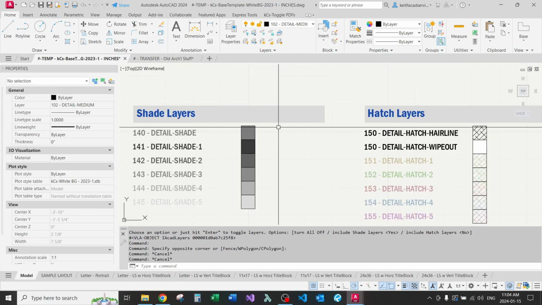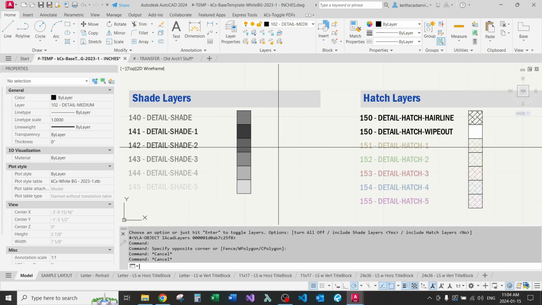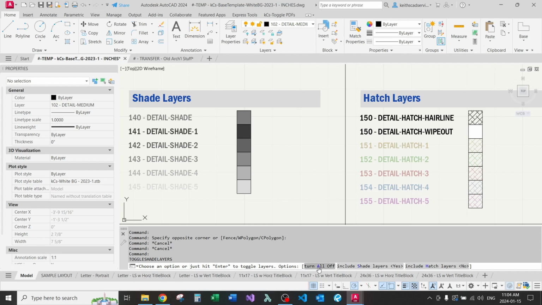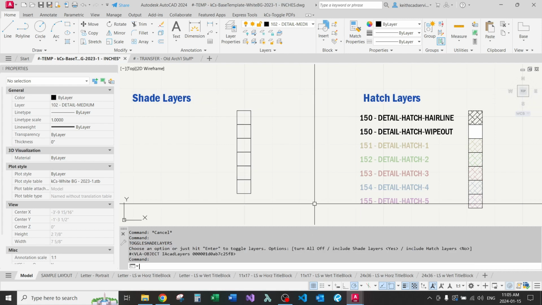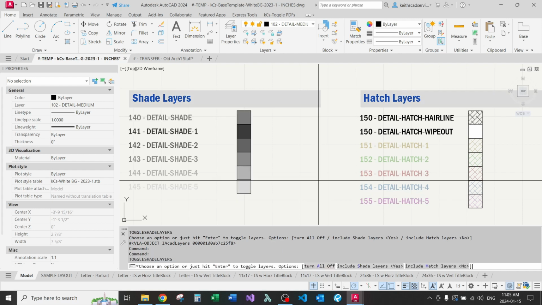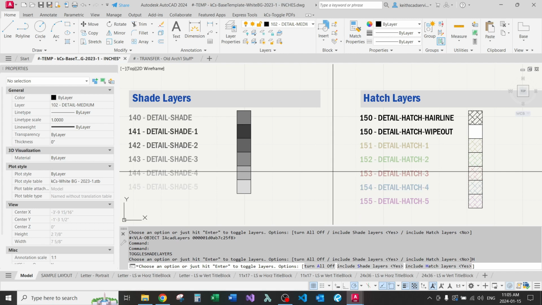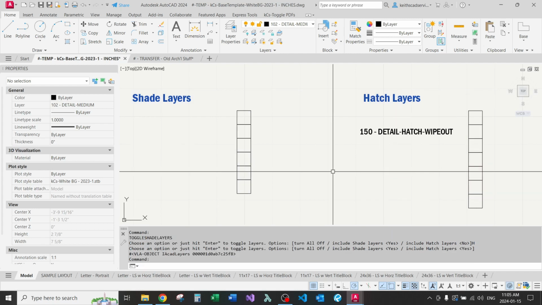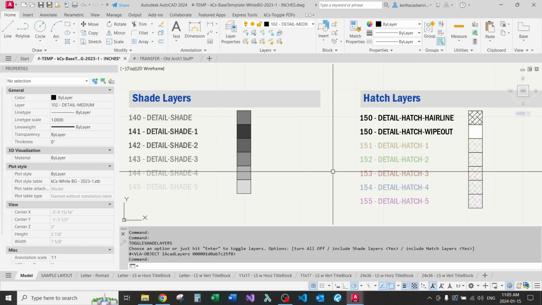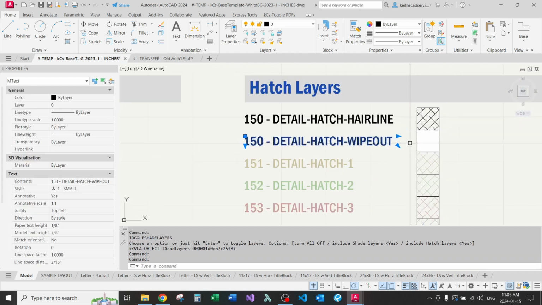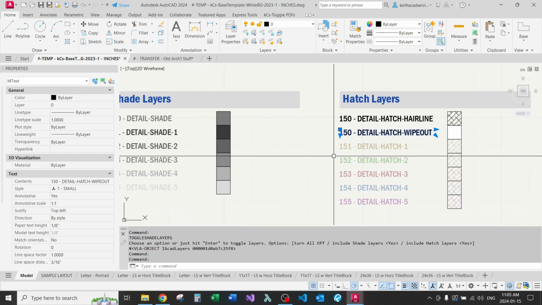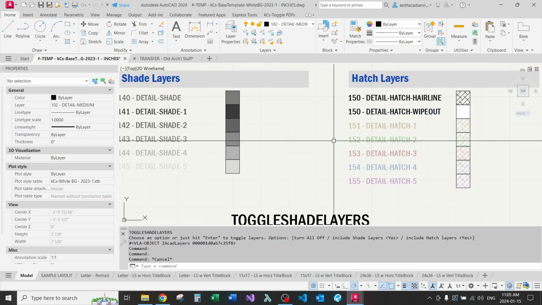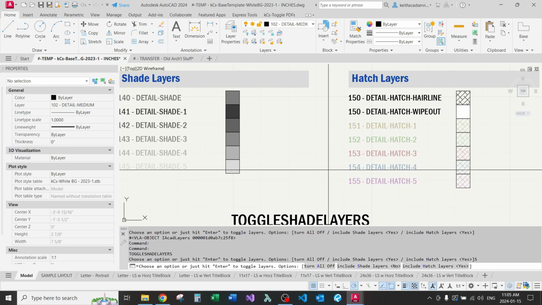Now the thing that sucks is that if you turn one shade layer off but the others are still on, it'll kind of get all crossed up, right? So that's why it has the option to turn all off, then you can get resynced. So run that again. We'll go to include hatch layers. Yes. So that's on layer 0, I guess. And there's a reason for that. I didn't want to turn the wipeout layer off. So if you only want to turn the hatch layers on and off, you can do that.